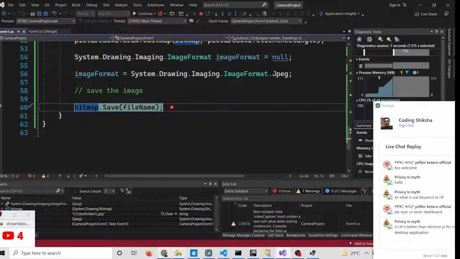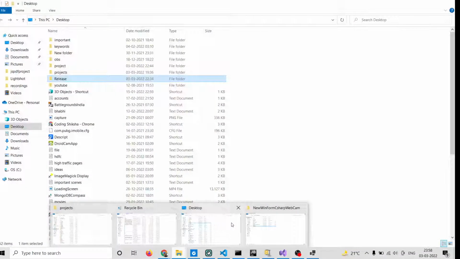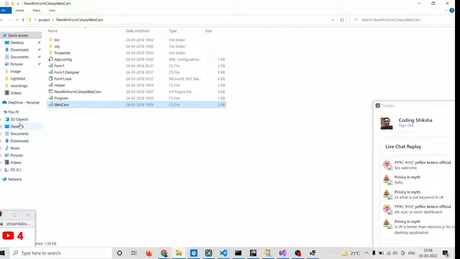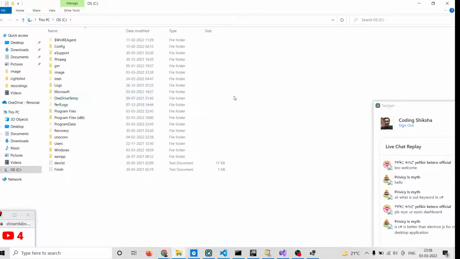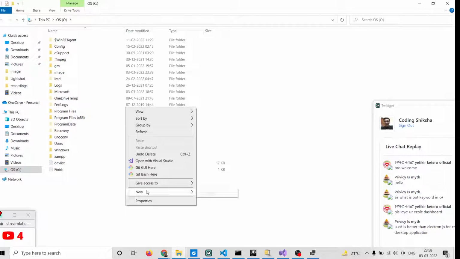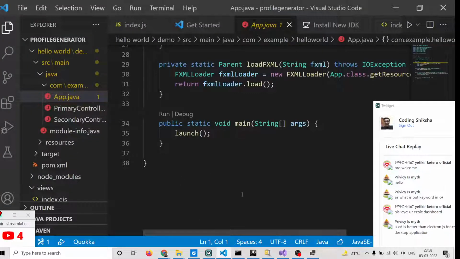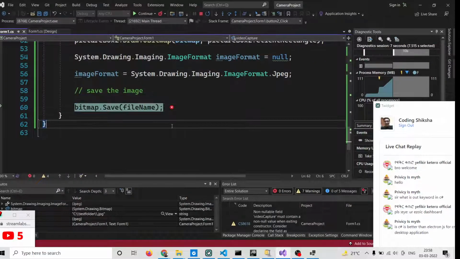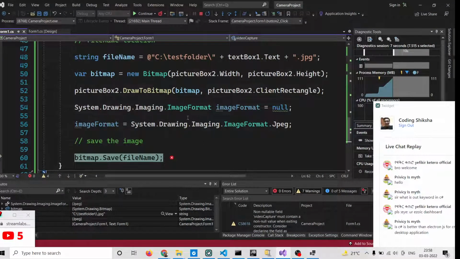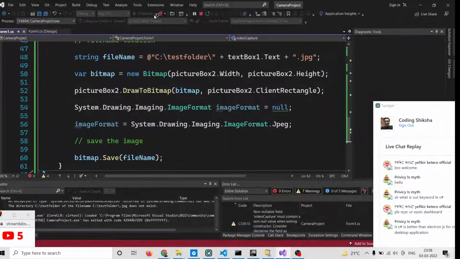So I can now go to my C directory and create a new folder here, where all the images will be placed, test folder. This needs to match the value that you have provided here. You can see test folder. So once again, rerun the application.